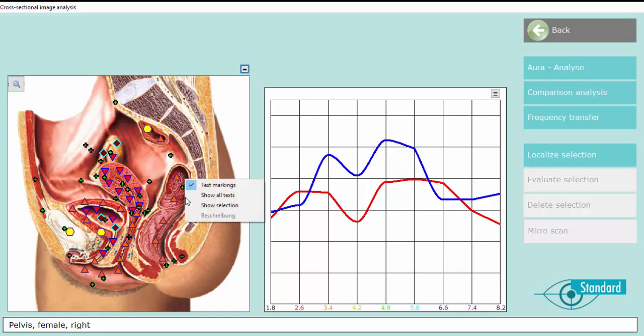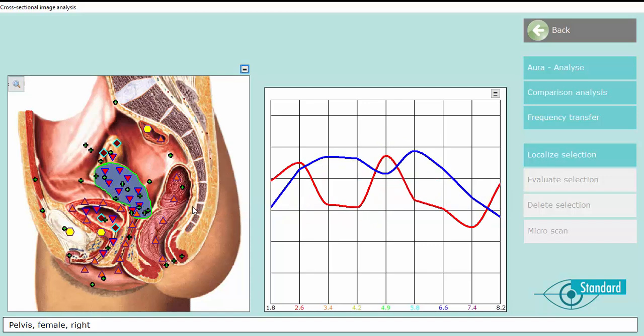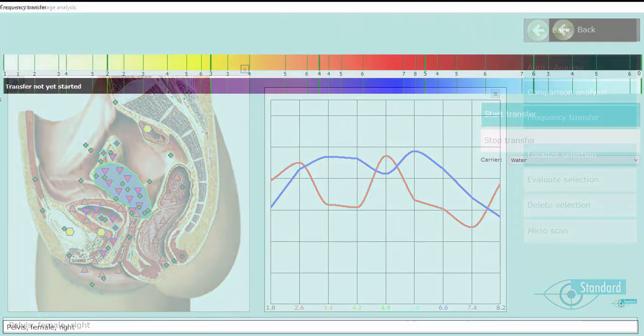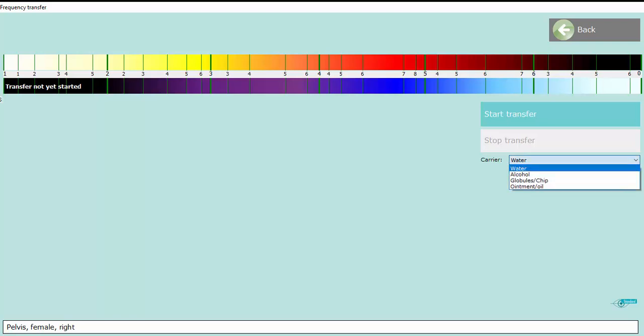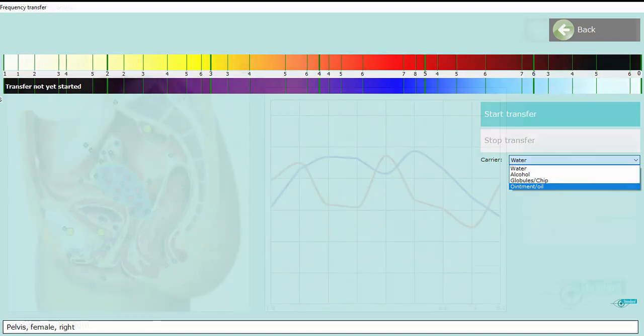By looking at the curve, you can then see whether the curve for the whole cross-sectional image or the curve for the focal point is displayed. If you now save this individual frequency pattern of the patient onto a transfer medium via frequency transfer, you can then use it in the bioresonance therapy. We see here that the options for frequency transfer have also been extended, with a choice of frequency transfer mediums now available via the frequency transfer button: water, alcohol, globules and chip, or ointment and oil.